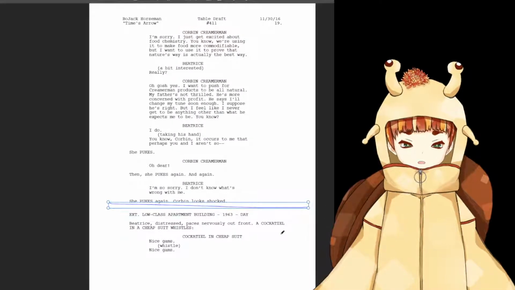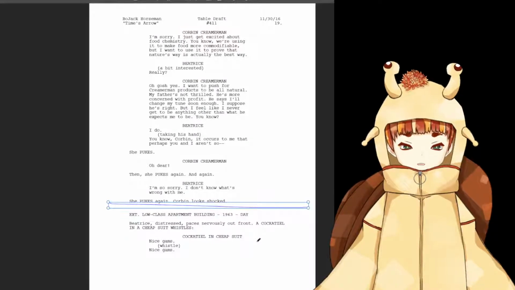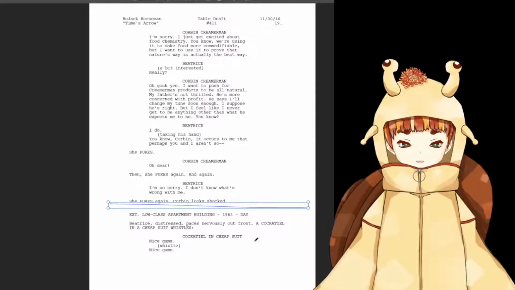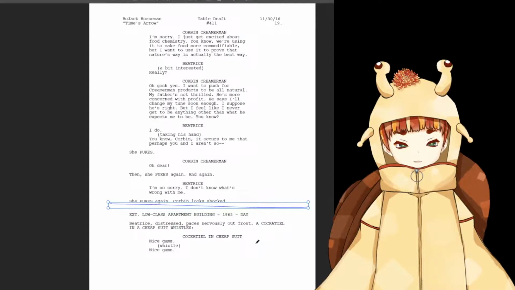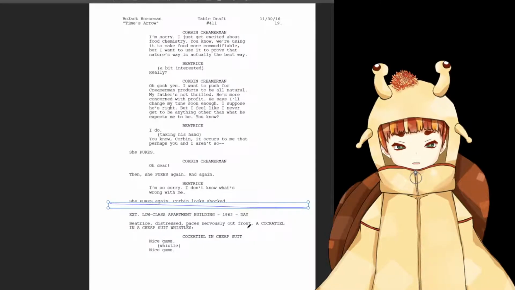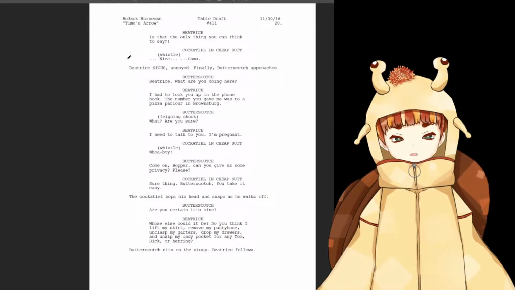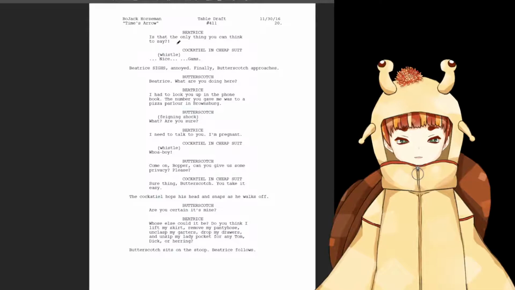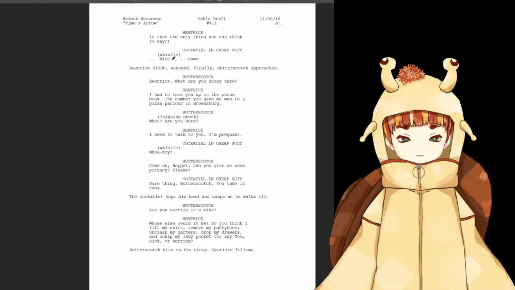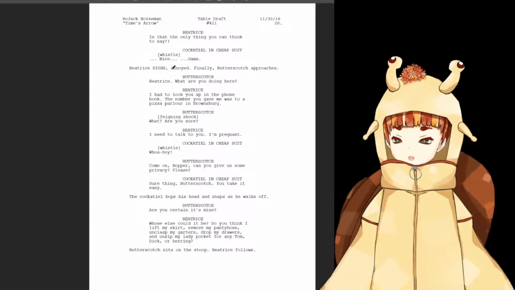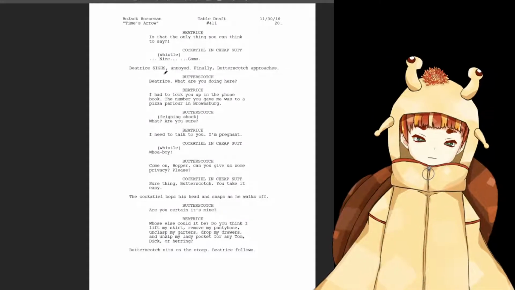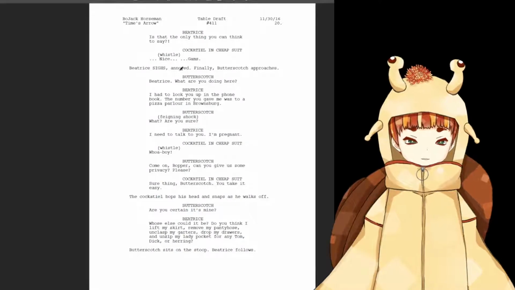Low-rent apartment building. Beatrice, distressed, paces nervously out front. A cockatiel in a cheap suit whistles. "Nice games, nice games." Is that all? Is that the only thing you could think to say? "Nice games. Nice games." Beatrice sighs, annoyed. Finally, Butterscotch approaches.